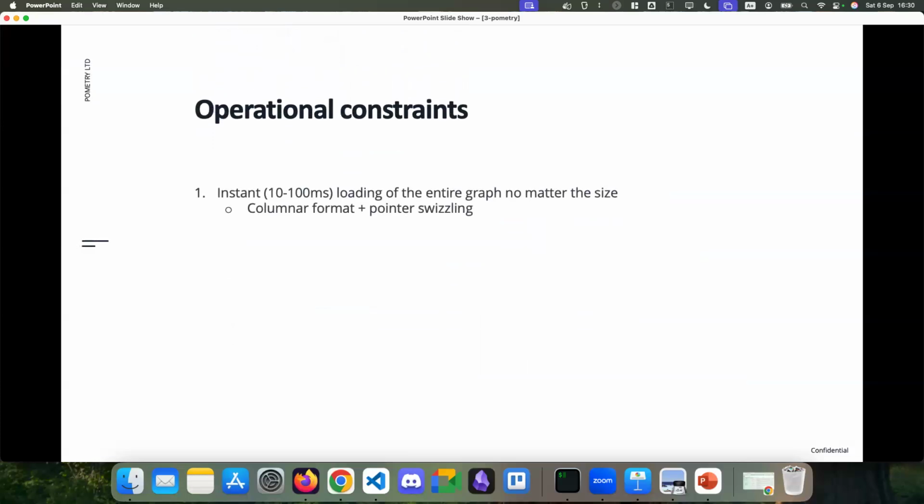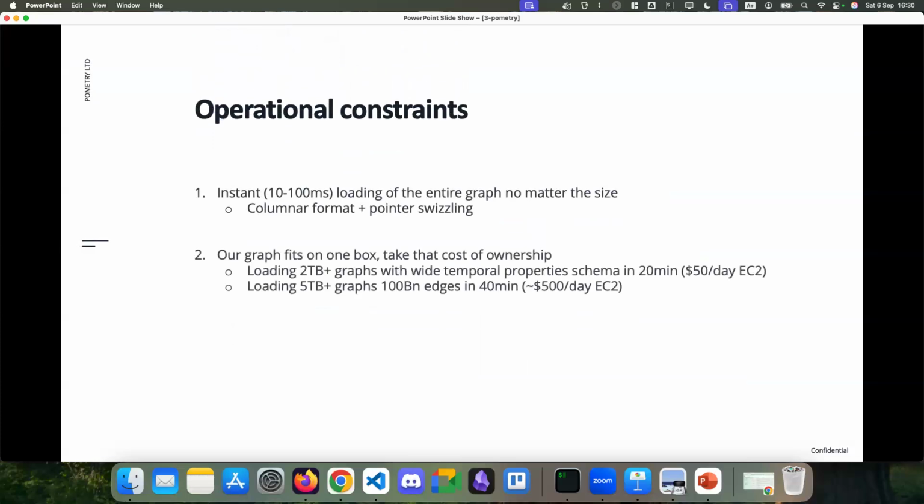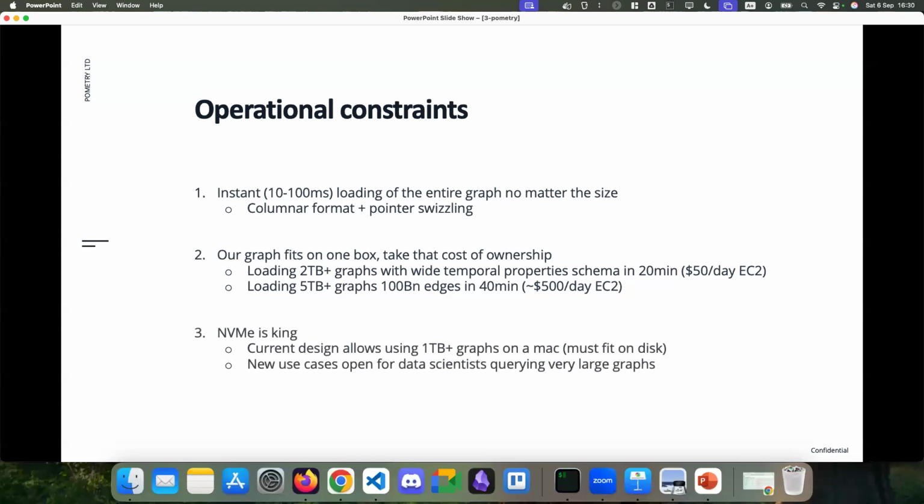So these are some of the stats. We also want to be able to load graphs like this. We have graphs that are 2 terabytes. We have graphs that are 100 billion edges. We load them instantly. Basically, we just address them.